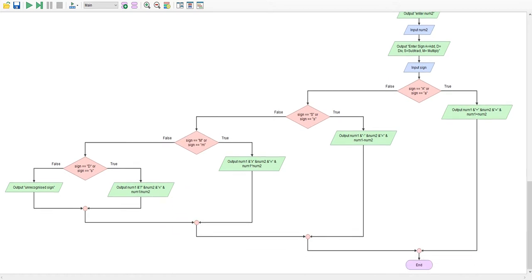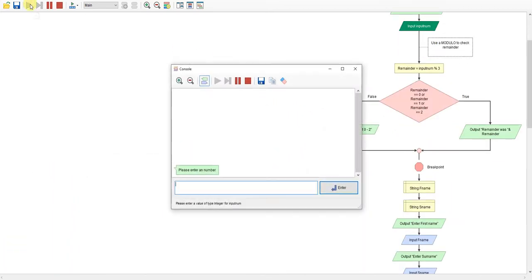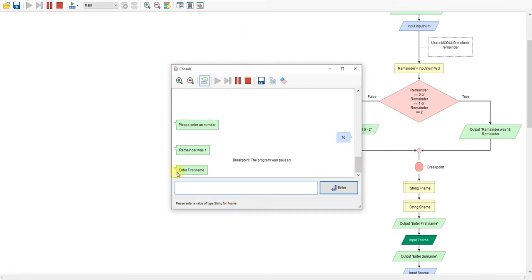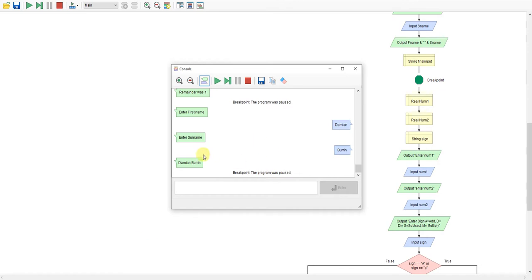So we'll run this, look at the three different parts. I can enter a number, so if I enter, let's say, 10, modulo 3 should give me a remainder of 1. So there's the remainder, that bit's done, the program's paused, it's at the breakpoint here. Run it to carry on. First name, so I put my first name in and my second name, and it prints it out with the space in the middle as one name. So that's that breakpoint there.